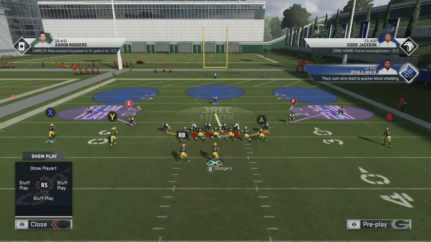With this particular defense, as we've already mentioned, the pressure we're looking to get is going to come from this guy right here, which is the left outside linebacker. We're going to look to get pressure coming off the edge from him, where he'll come in from here and get a free shot at the quarterback.